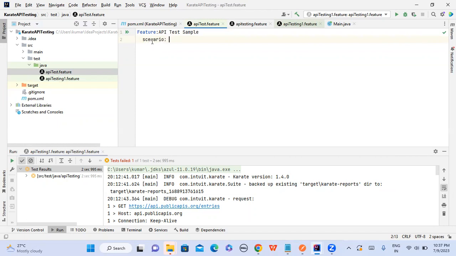So just write the name. Scenario here, and it will highlight in blue color because scenario is also a keyword. After that, API automation testing, API testing sample for get method, I'm writing. This is common for any feature file. If you create any new feature file, it contains the feature and scenario.